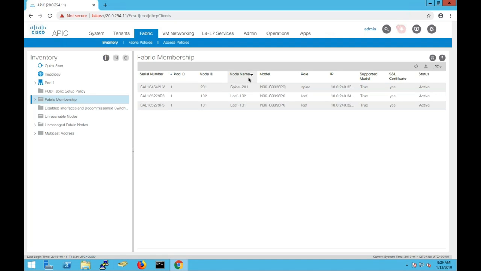Okay, so you can see these are the serial numbers, the pod ID, the node ID, node name. These two are mandatory whenever it comes to registering the leaves or the spines to your APIC. All right. So there's node ID. You can give any numerical value. So 201, 102, 101, and you can give the appropriate names for your device.